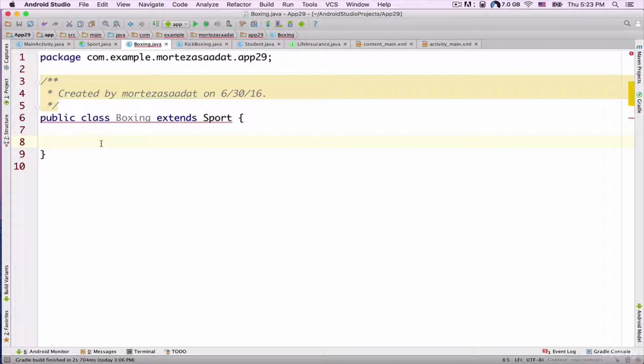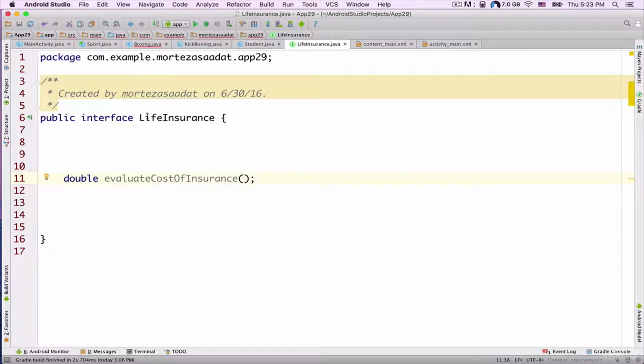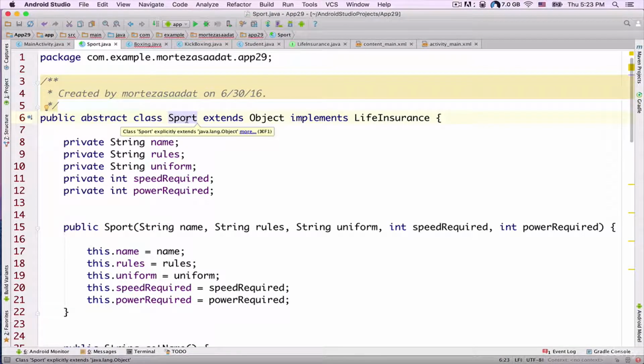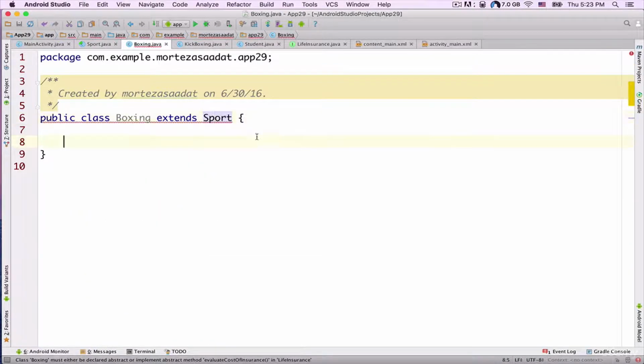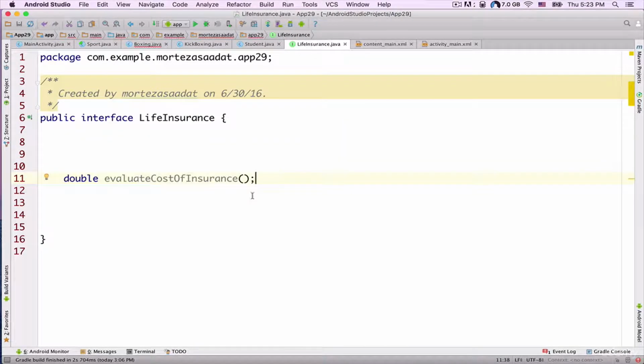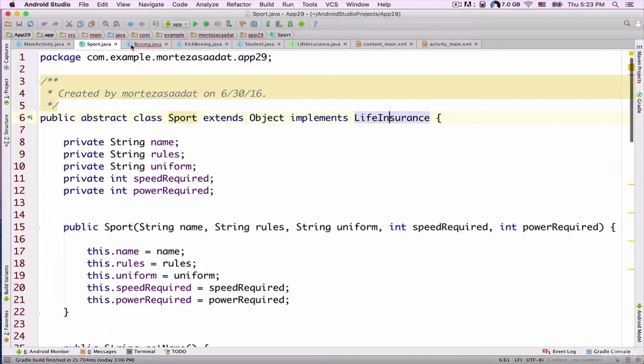So we need to implement the cost of insurance method that is declared inside of this LifeInsurance interface. Because we are inheriting all of the features and behaviors inside of this Sport class, and this Sport class implements this LifeInsurance interface, here inside of this Boxing class we need to override the abstract method that is inside of this LifeInsurance interface. Hopefully that makes sense.